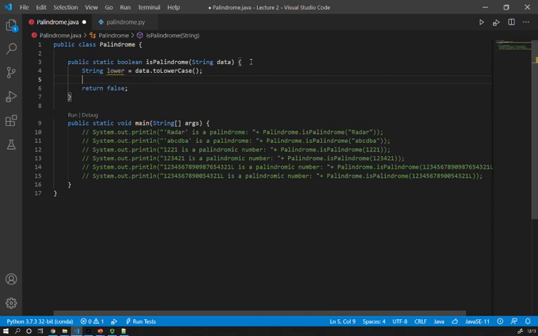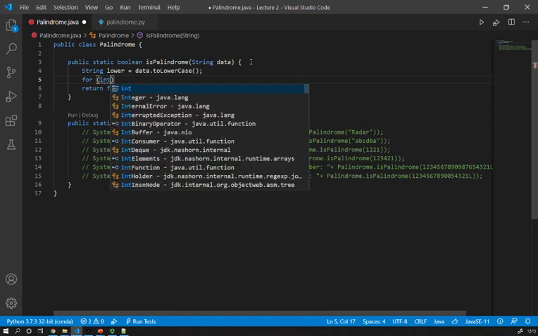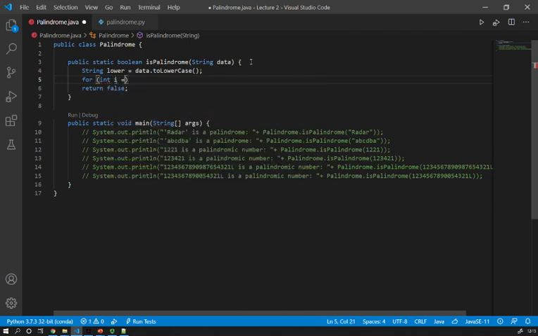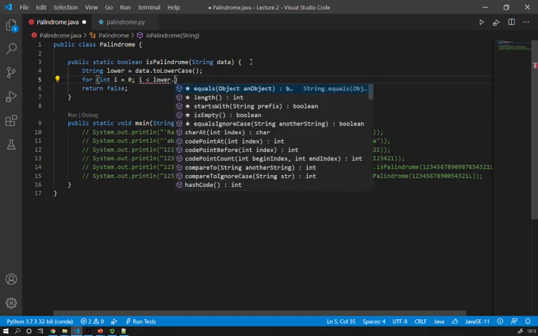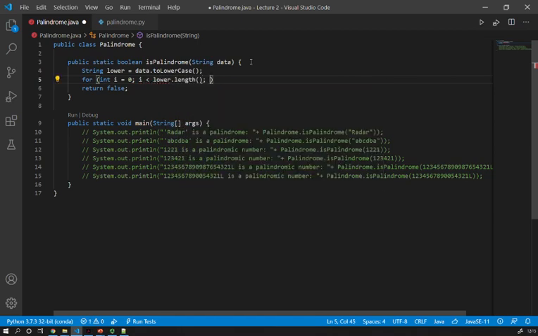Now I need to use a for loop. So for, and here I'm going to have an index to be able to go through all the different positions within my string. Let's call that i. So i is going to start at 0. And I'm going to continue my loop as long as i is less than the string lower.length. And I'm going to increment it one by one. Note that I could have done something similar to what I've done in Python by dividing by 2, so I don't have to go through all the characters in my string.